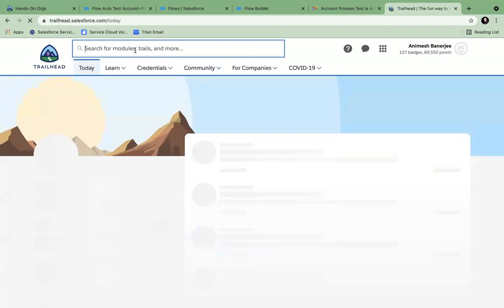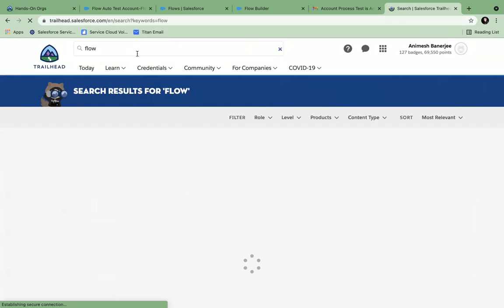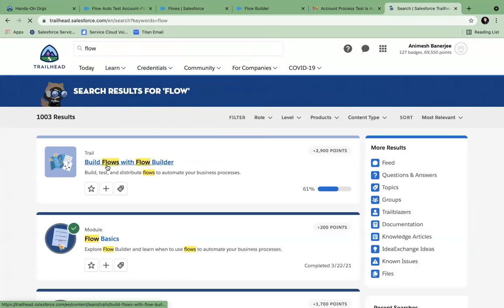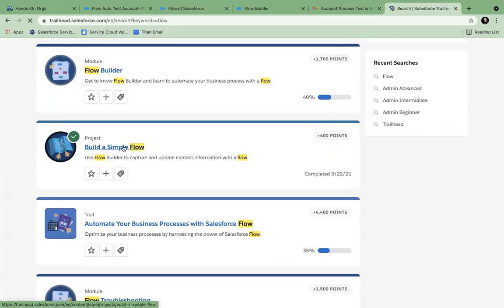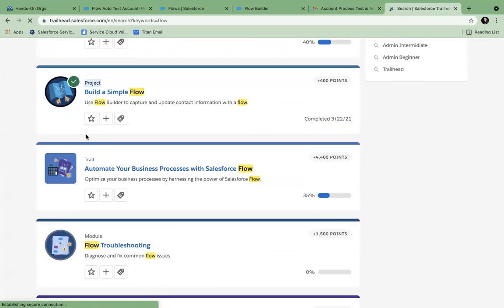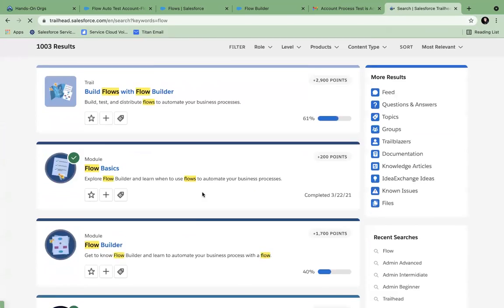This you should complete. So if you go to flow, use it, build flows with Flow Builder. It should be a trail. Okay. Finish this one and build a simple flow. This is a project. Please finish this. This is also a trail. Automate your business process with Salesforce flow. Please finish these three. Then your flow will be ready.